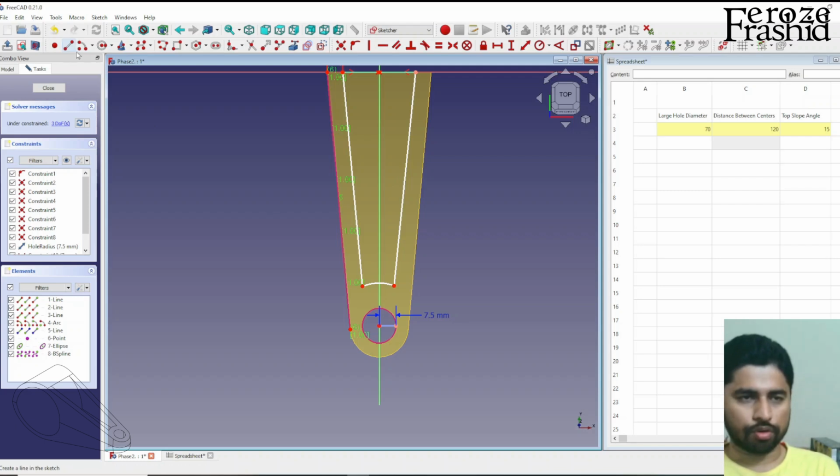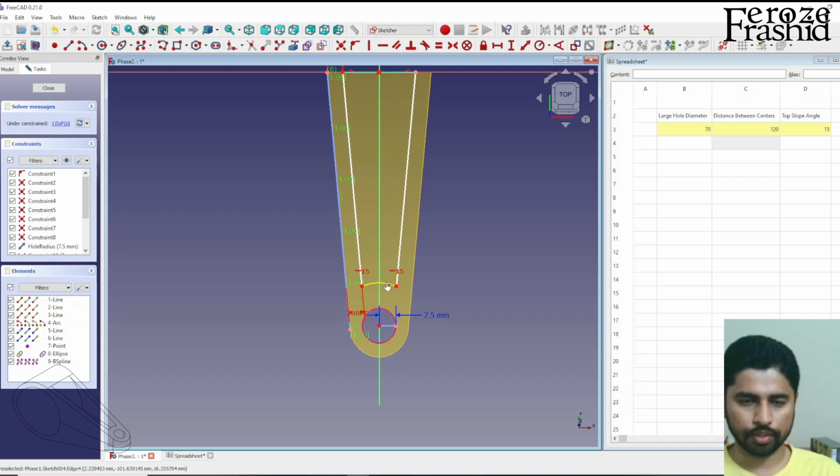I can draw another line between these two points and make a length about 7. So that's 7. I want to make this on one horizontal plane. Now there is one degree of freedom, which is the distance.